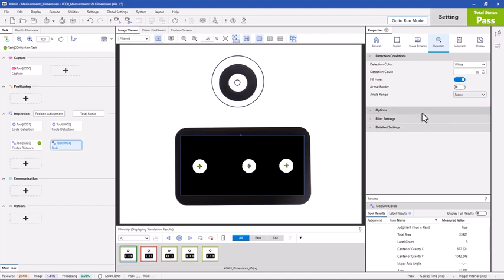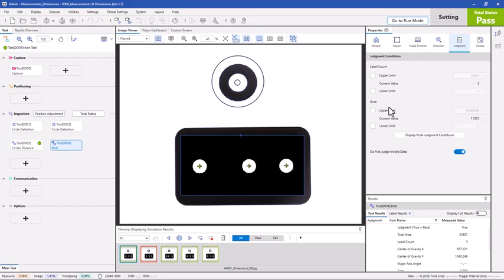But you can refer to the blob tool tutorial video for more details on how the blob tool works. But we're not going to put any judgment limits on this right now. We're just going to use these points in other calculations. Okay, so I'm going to go back to image 1 for now.